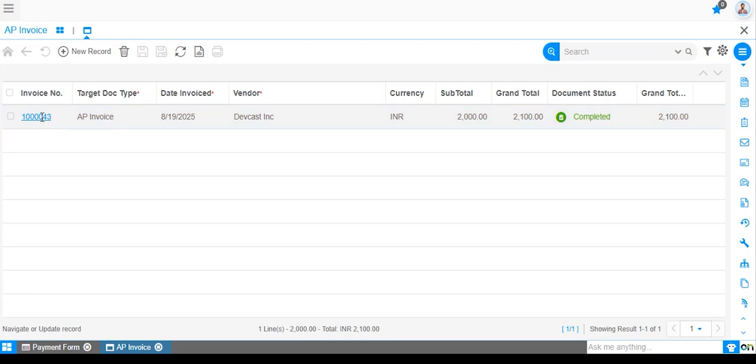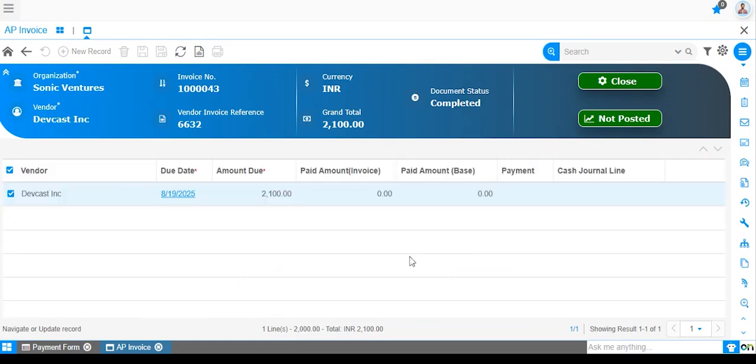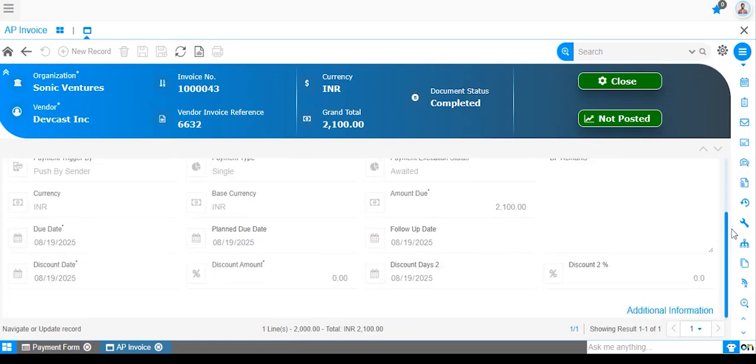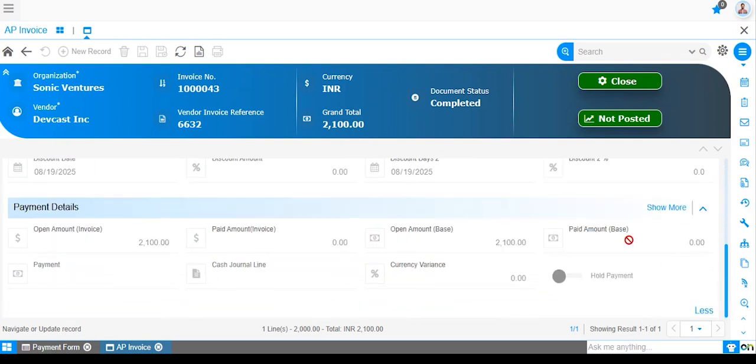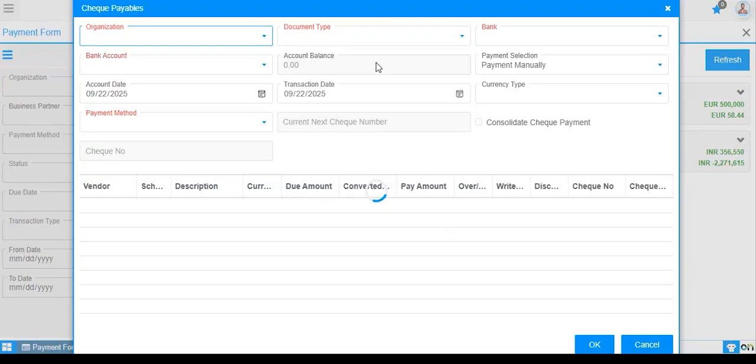You can open the invoice and navigate to the Payment Schedule section. Currently, the payment amount is 0, meaning it is not yet paid. Now, we'll make the payment using the payment form. After selecting the invoice schedule, click on the Check option.